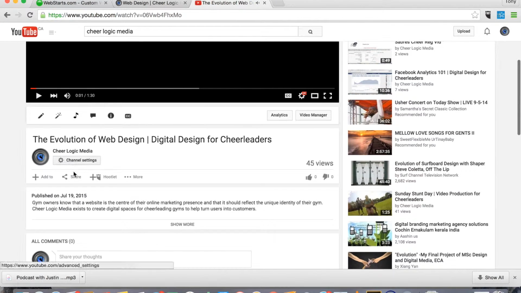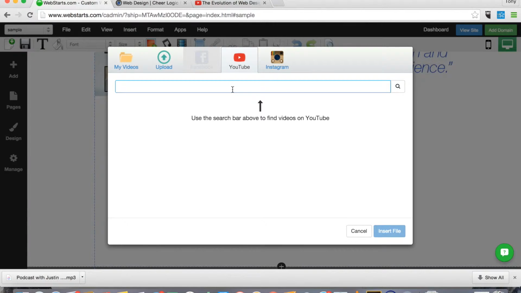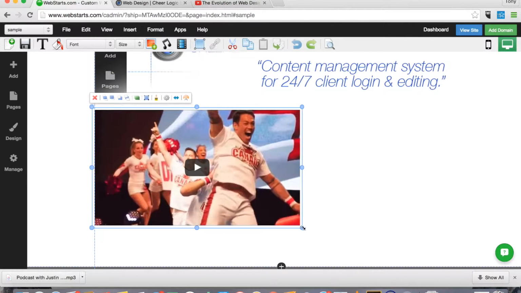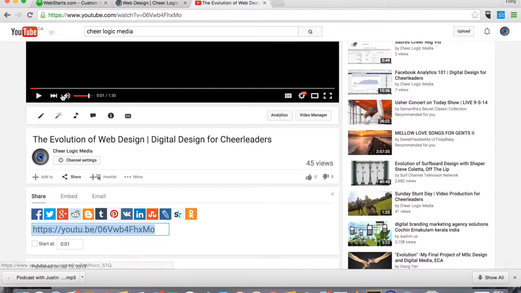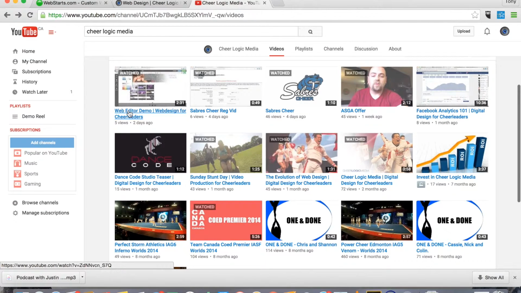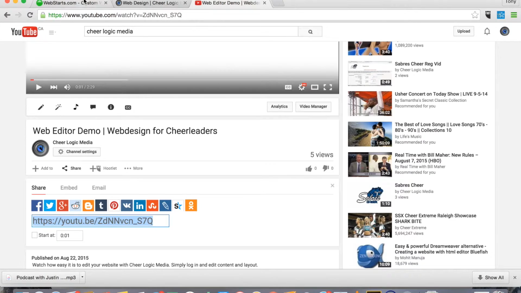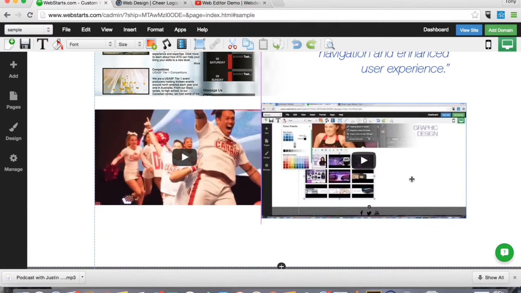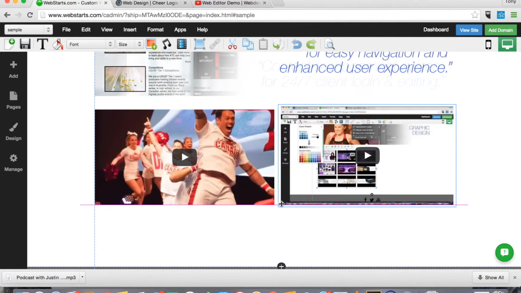So scroll down and click on Share. You want to copy that URL right there. Go back to your web editor and just paste the URL into the search field. By clicking search, it automatically puts it into the website, and we're just going to scroll it down so it's the right size. The second video we want to add is the web editor demo video. We'll do the same thing: scroll down, copy the URL, and put it in the search field, and it automatically adds it to the website.